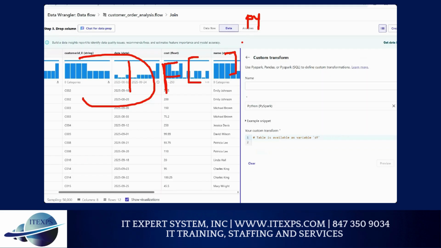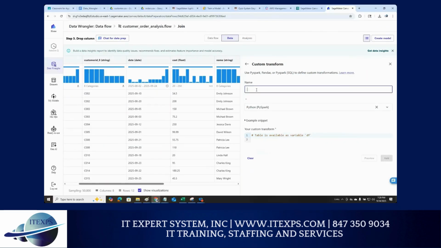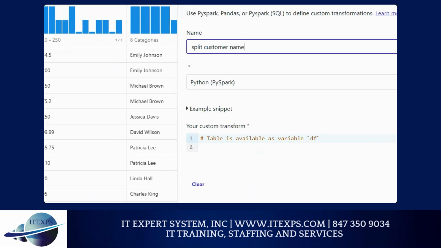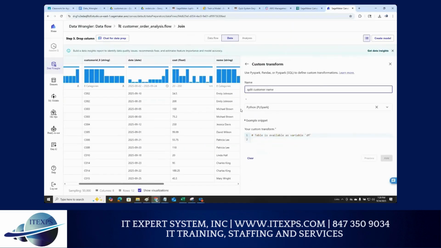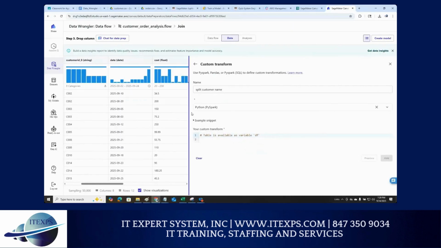Because if you have a complex thing and you want to run that, how do you do that? So here I'm going to say split. I'm giving the name split, customer name, that's what I'm splitting. Now they have done a pretty good job here. They have given examples, so those who are naive can read the example, which will give you a clue what to do. I'm making it bigger so you can see better.